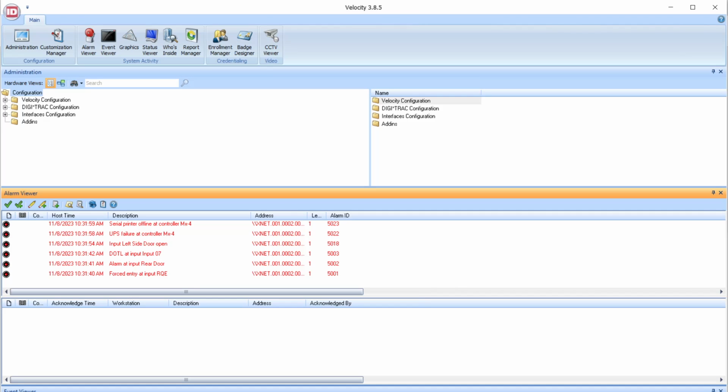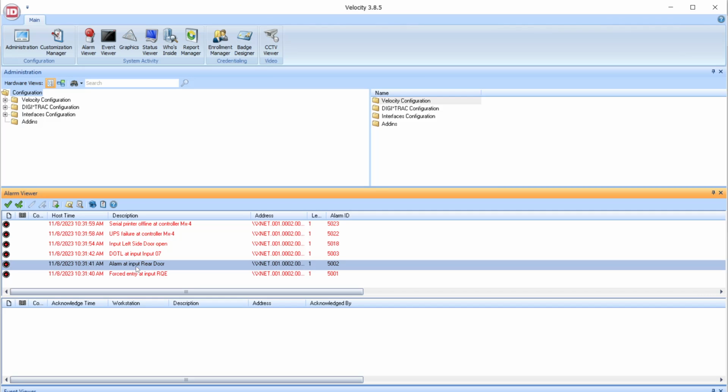Alarm notes can be used to provide context on what happened with an alarm. The operator can include information such as, this is a false alarm, John came in near the rear door instead of the front door. So let's take a look at how to add that. I'll select the alarm here. We'll just choose alarm input rear door.